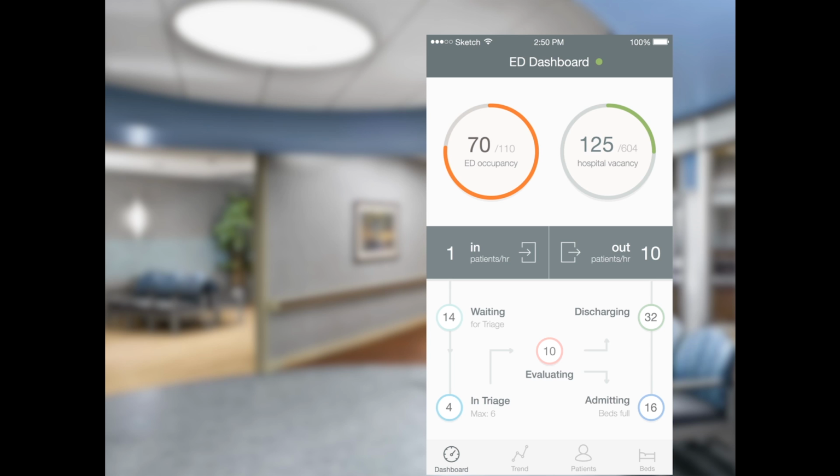My shift is coming up at 3 p.m., and I glance at my phone to see how the emergency department looks this afternoon. I see a green traffic indicator. Good. My eyes shift to the hospital beds, showing there are still 125 beds available. Downstream, the bed capacity looks pretty decent.